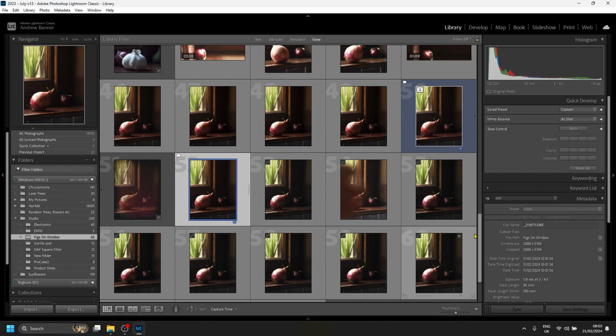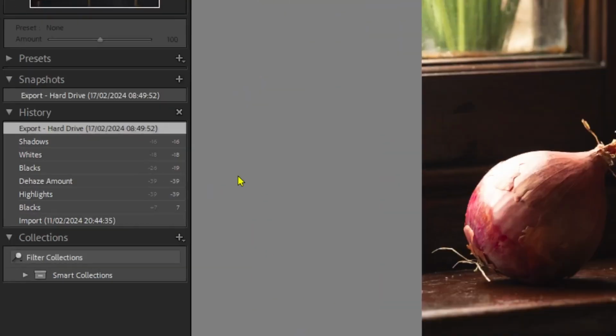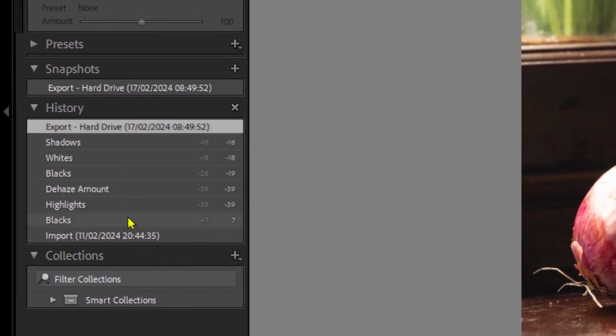So if we look at my array of onions in Lightroom library here, the one that we're interested in is this one here. And of course what we can do now is make a few adjustments. In order to show you exactly what has happened with this file, I'm going to go through the history panel on Lightroom and we can click through each one to see exactly how it is processed, and I'll talk about what it's doing as it goes.